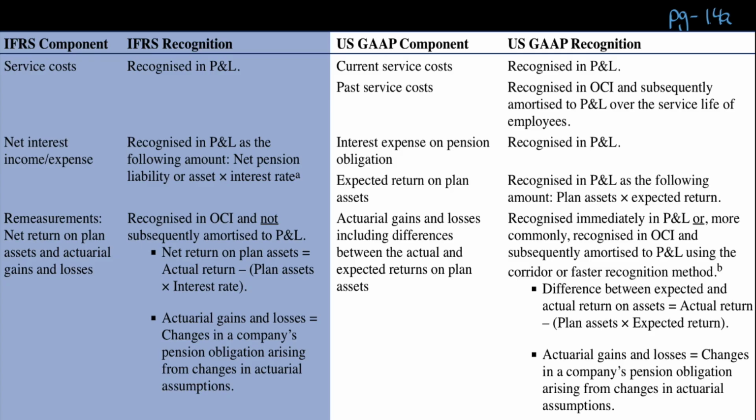All right, here's a table that's replicated from the textbook, just because I think it's a nice summary of IFRS versus GAAP. So we can see the three components here for IFRS: the service cost, the net interest income and expense, and the remeasurements, the net return on plan assets, and actuarial gains or losses. We can see recognized in P&L for service costs, net interest income expense recognized in P&L as the net pension liability or asset times the interest rate, because it's the same on both, right? So you could just net it. Remeasurements recognized in OCI, and look at that, not subsequently amortized to P&L.